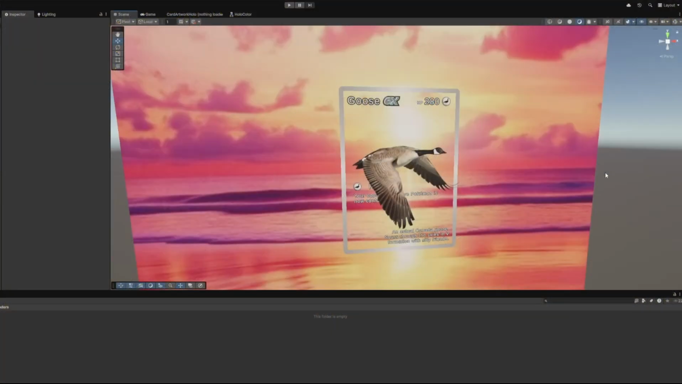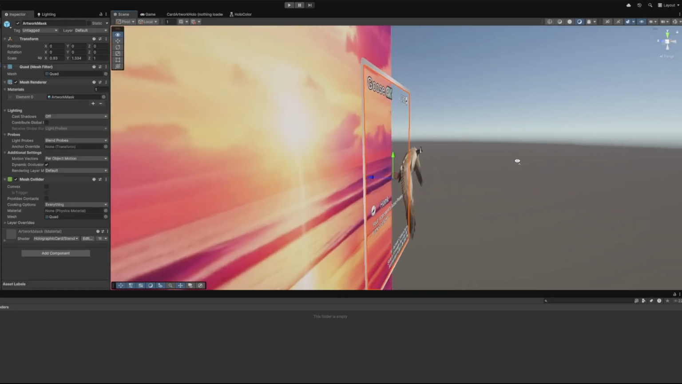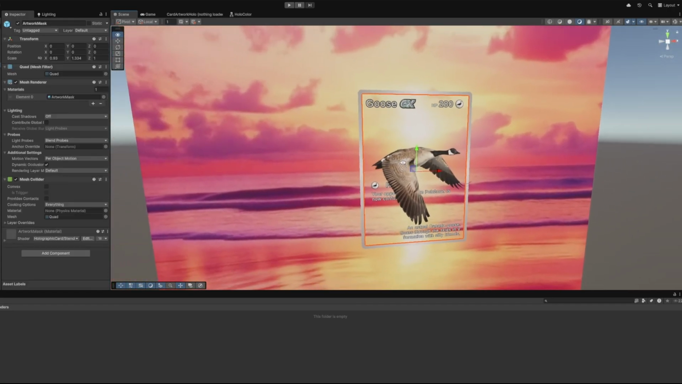First, let's think about how to mask out the foreground and background layers so that they only appear inside the card borders. We can do this with the stencil buffer, which lets us store a little extra data about each pixel. Essentially, we can draw a quad mesh that fits neatly inside the border, but we don't want it to draw any colors to the screen.